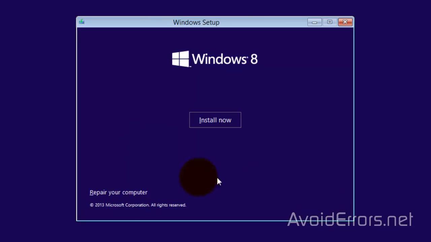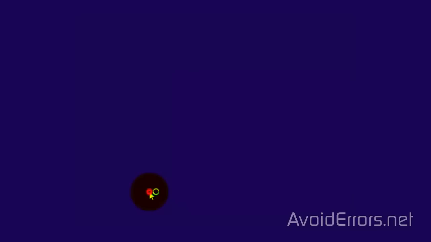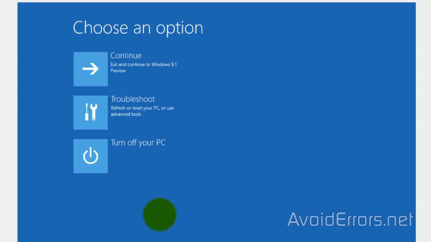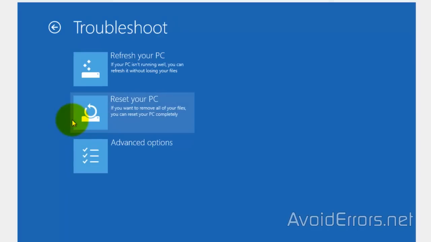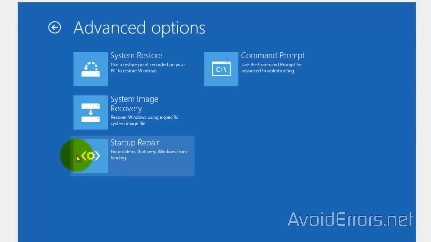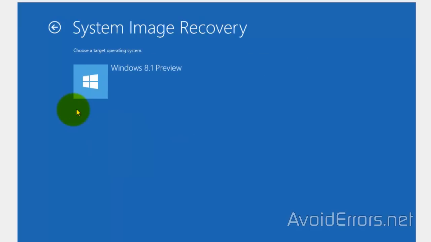Repair your computer. Troubleshoot. Advanced options. System image recovery. Choose your target operating system, Windows 8.1 preview.